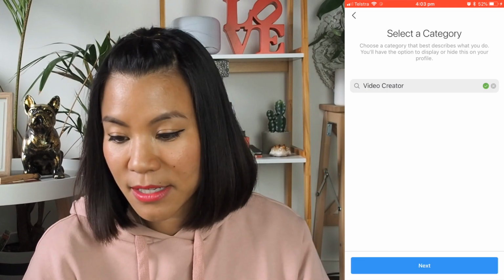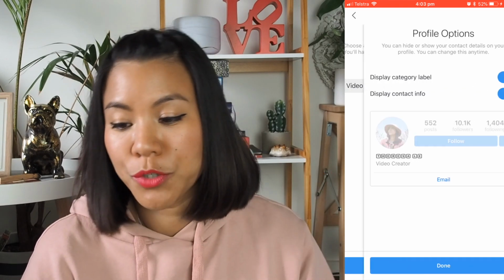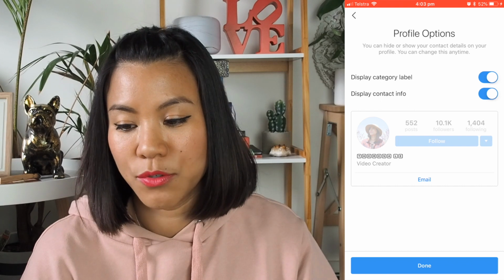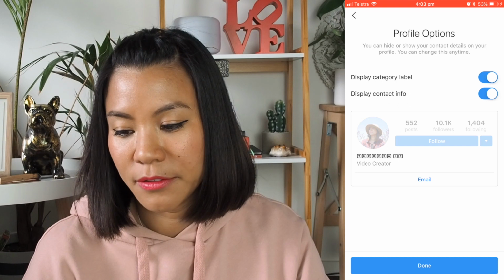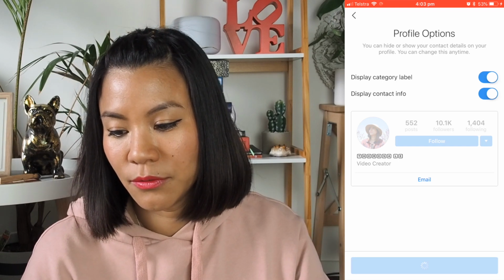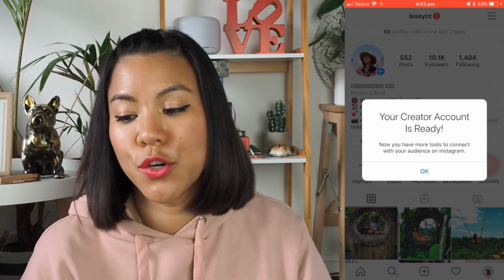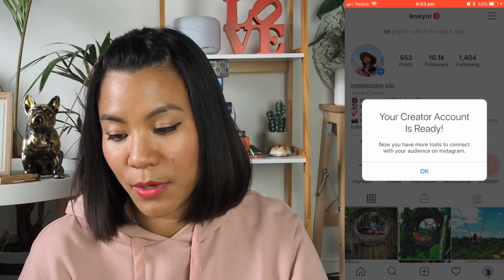And then hit next. And it says profile option. You can hide or show your contact details on your profile. You can change this at any time. I'm just gonna hit done for now. So it says here your creator account is ready, so I'm going to hit OK.